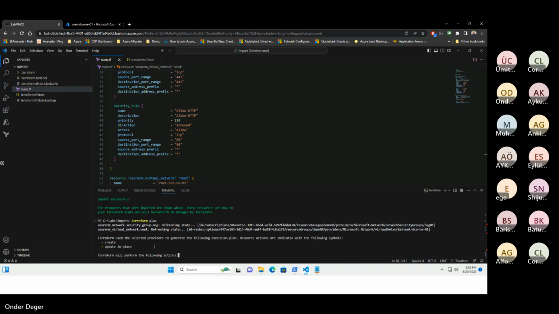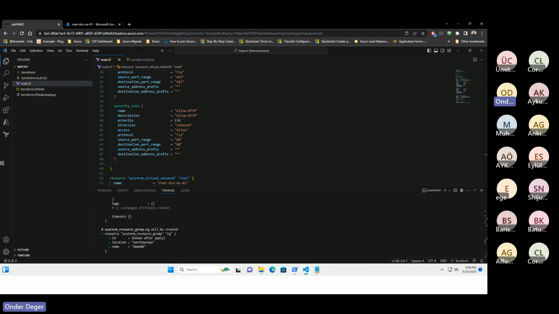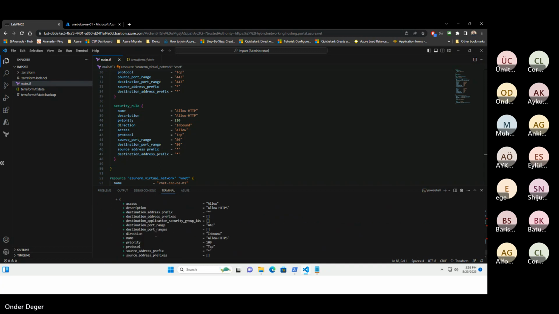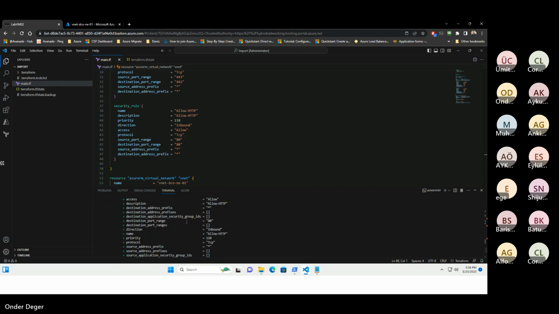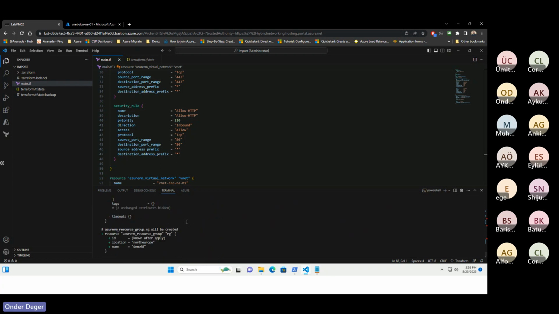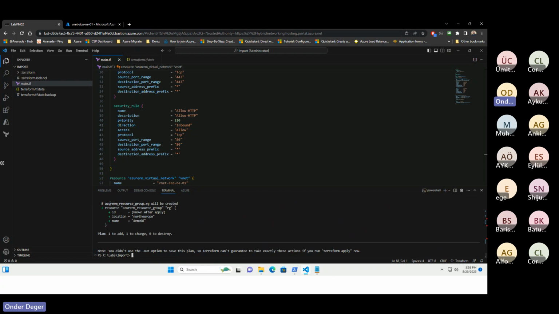See, it says network security group will update in place, but yes, azurerm resource group will be created, because the state file still doesn't know the resource group in there. So we need to import the resource group also.